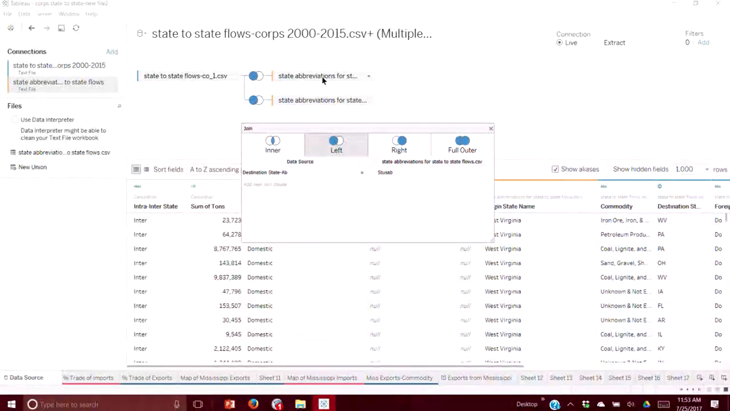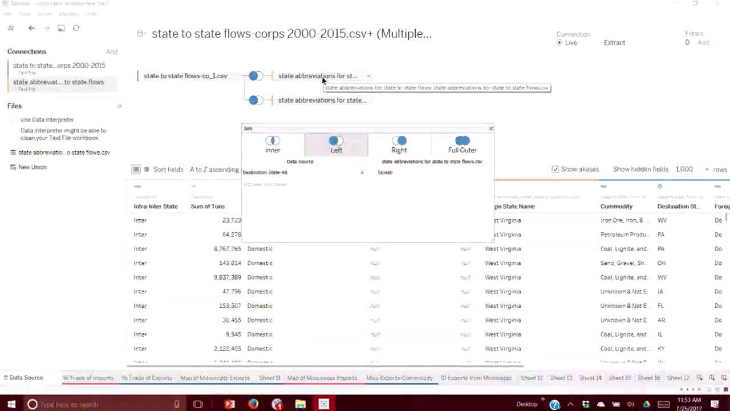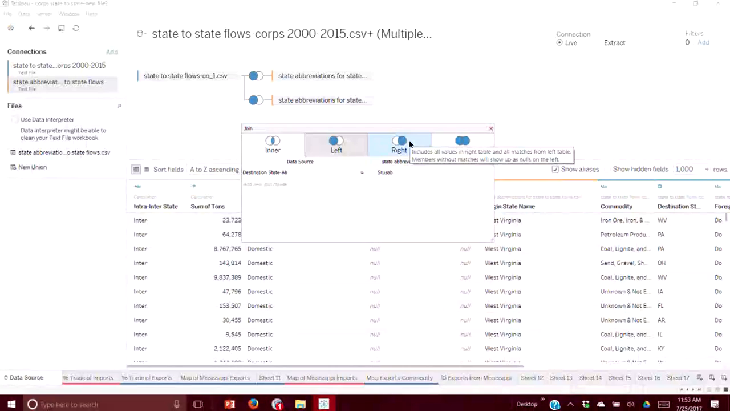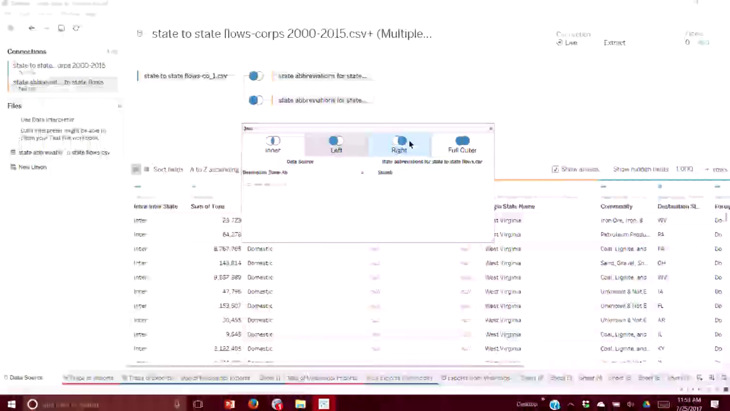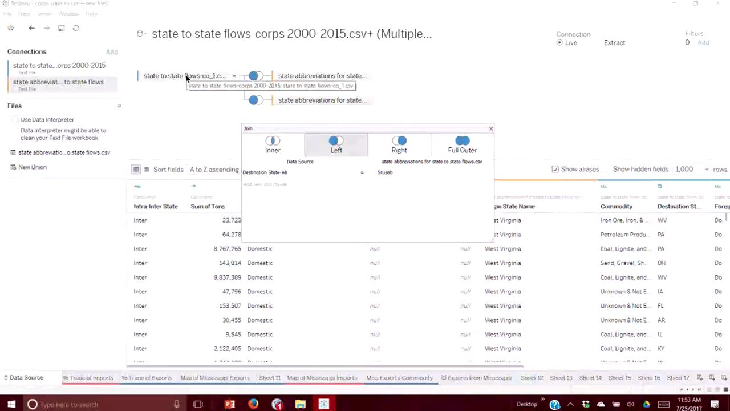On the state abbreviation, I only have 52 state abbreviations. Right. So if I just did state abbreviations and I did a right join, it's only going to grab 52 records from the state-to-state flows. It's not going to grab the whole data set because it's just trying to match those 52 records. The state-to-state flows is your primary data set. This is the one you want to make sure everything hangs off of. Right. So that's the one you make sure all that data is retained through the joins.